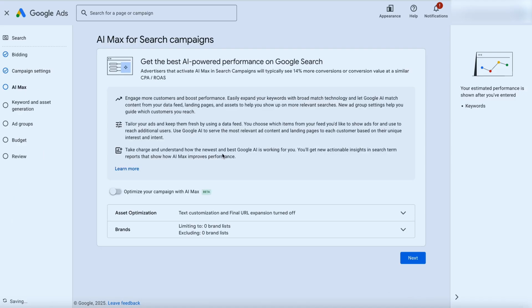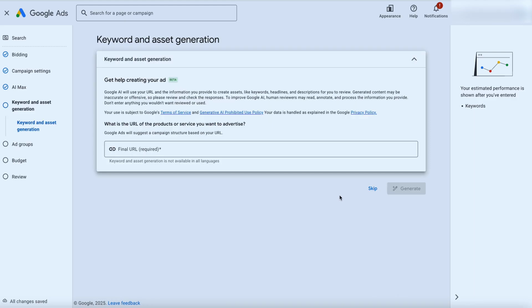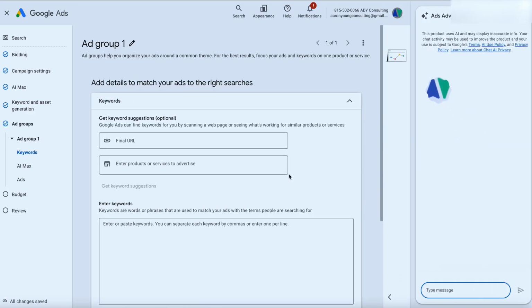Now skip the automated option. Sometimes Google suggests automatic campaign settings. It is usually better to skip them so you can maintain full control of your campaign. Click on next. Keyword and asset generation. You have to give the final URL of your product. I will skip now.